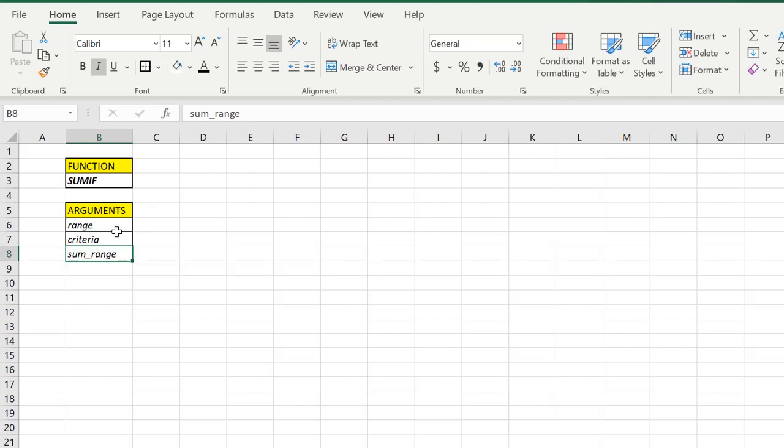First one is range. It consists of those cells which you want to evaluate. Now these may be same or different than the cells that you want to add. The second one is criteria. This may be a certain number, expression, or a function which you want to apply on your range.